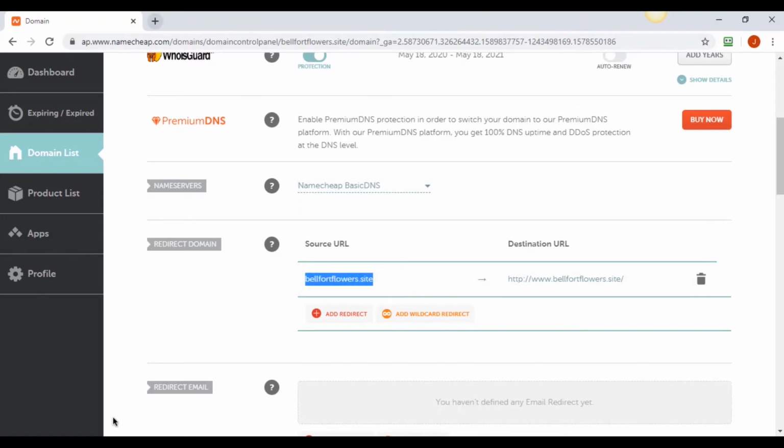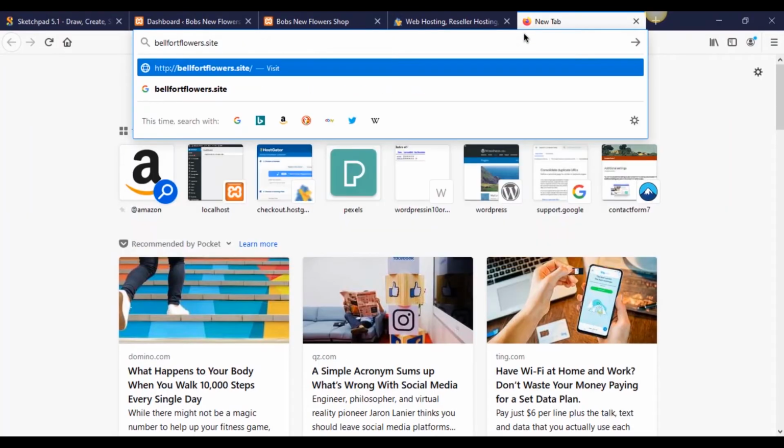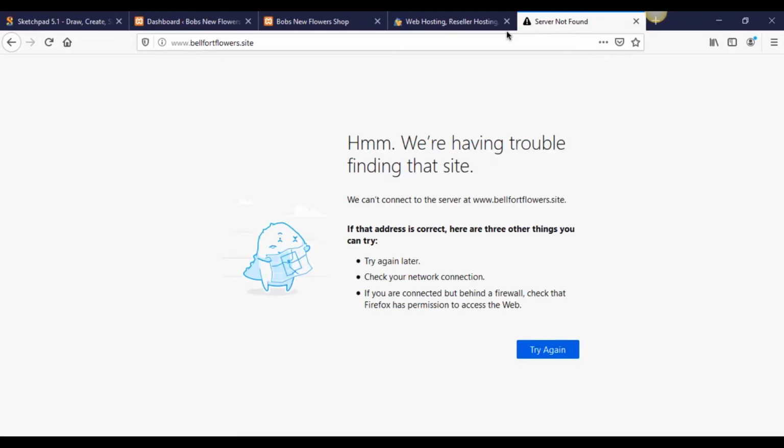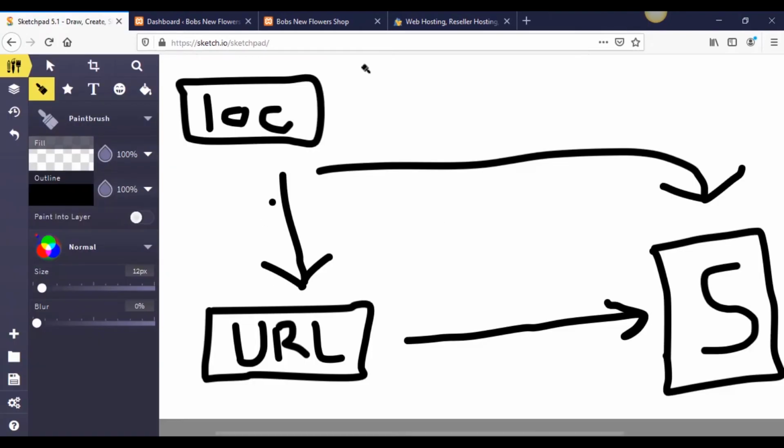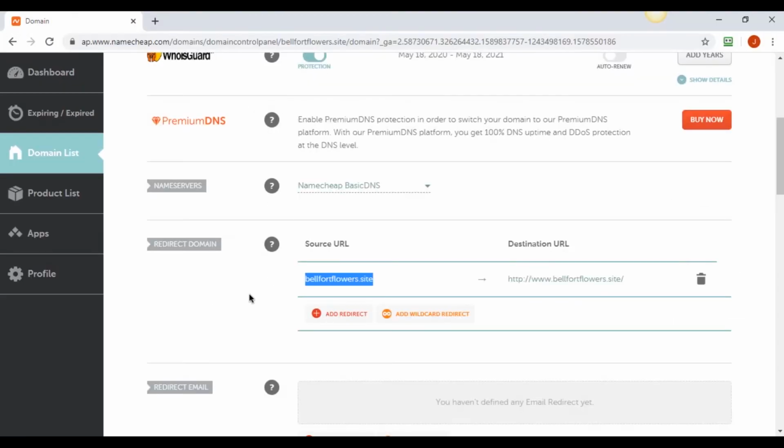Because right now, if we go to that website, belfortflowers.site, what's going to happen is it's just going to say no server, because there isn't a server. We don't have it pointing anywhere. At this point, we just have it pointing to whatever basic DNS they have. So what we need to do is actually send it somewhere.